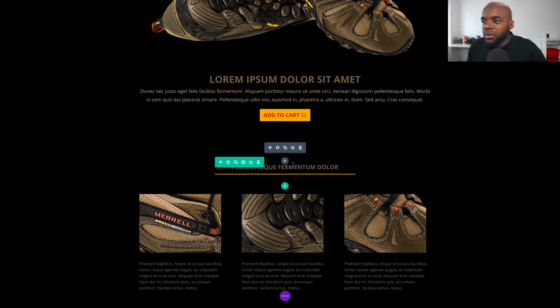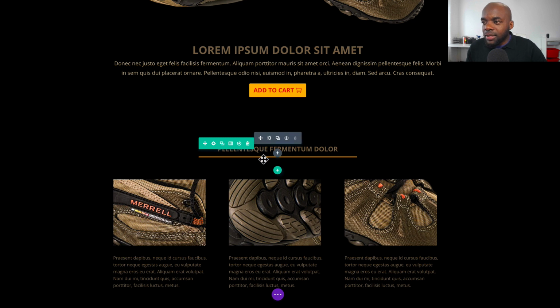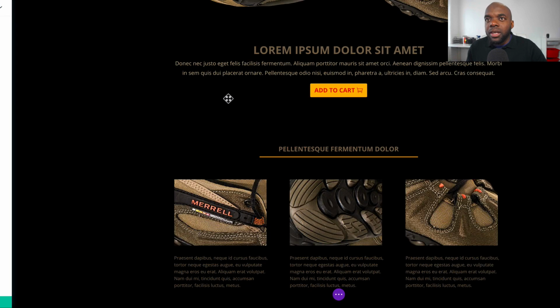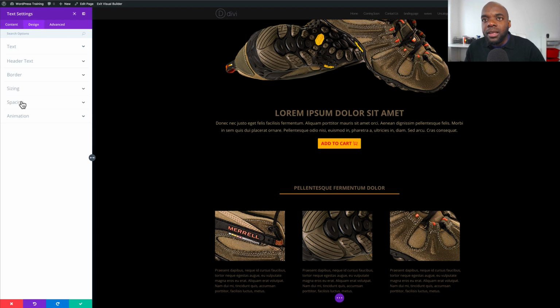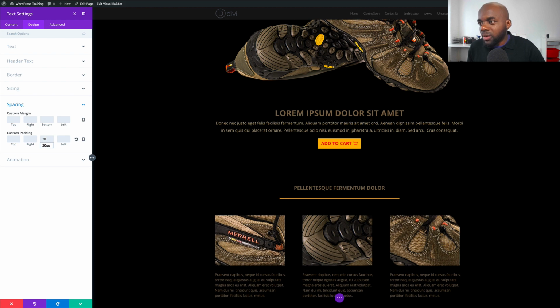Okay, so what we need to do next is to adjust the spacing or the padding between the text here and the line. So I'm going to click this gear icon here to go into our settings, click on Design, click on Spacing, and the padding bottom needs to be about, say, let's try 20. Okay, 20, yeah, I think that looks fine. Let's go ahead and save.